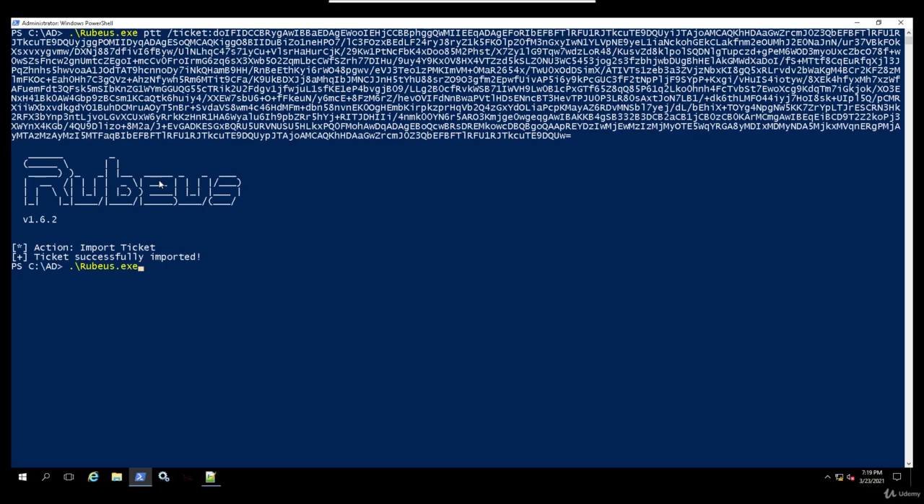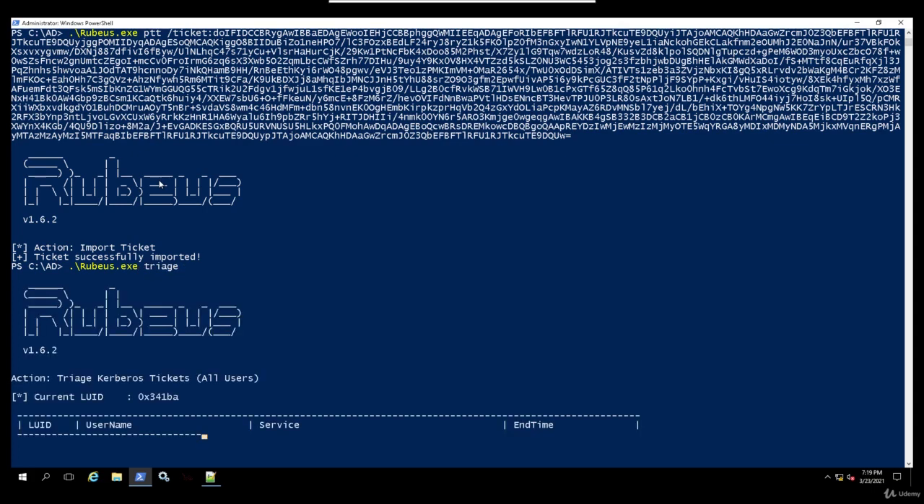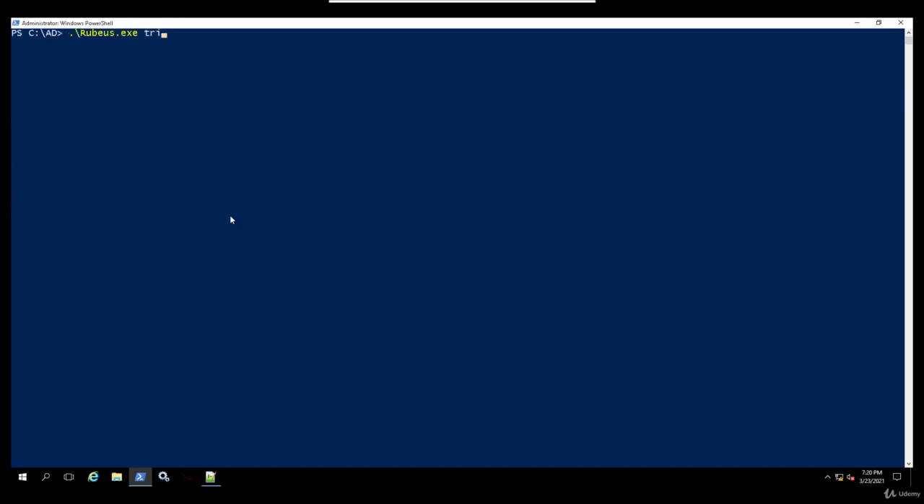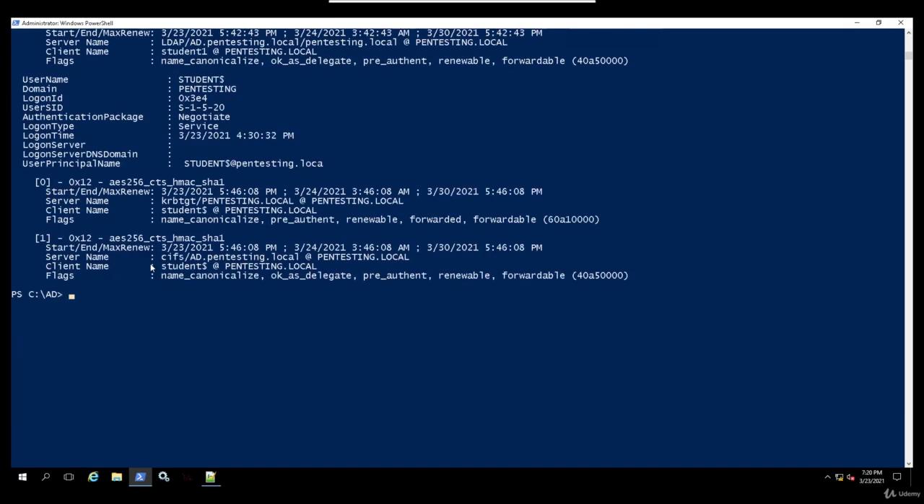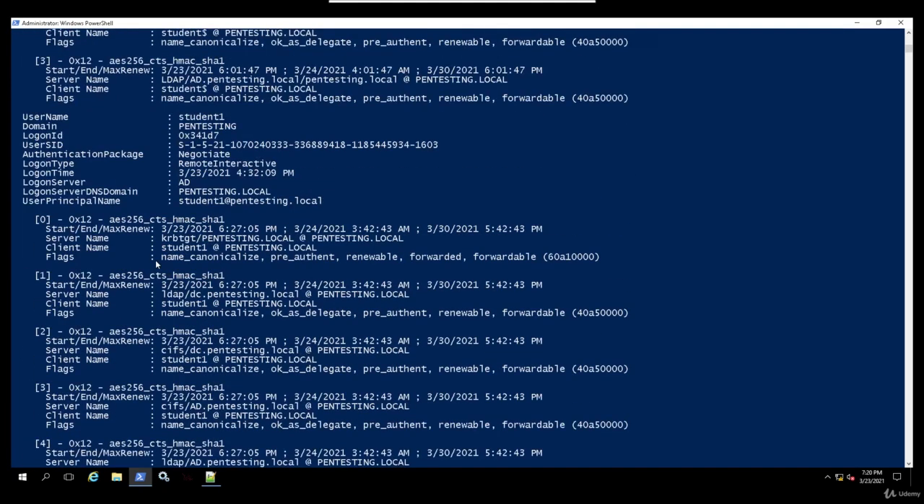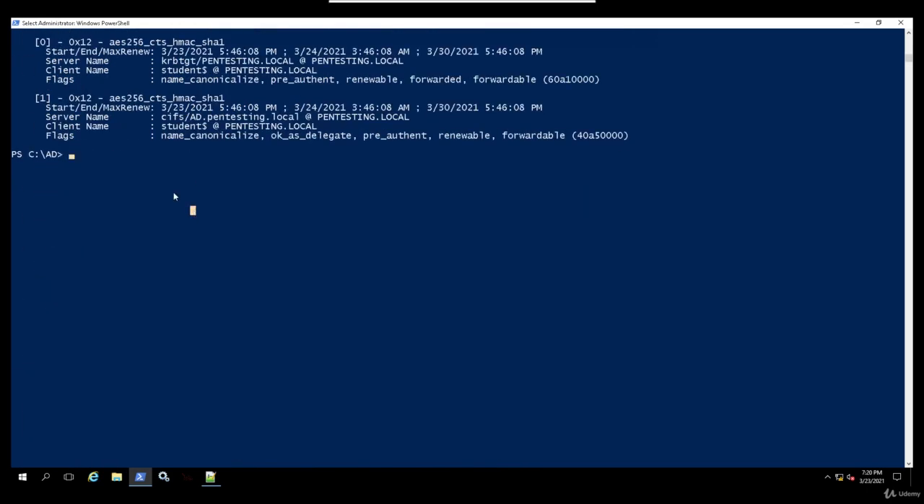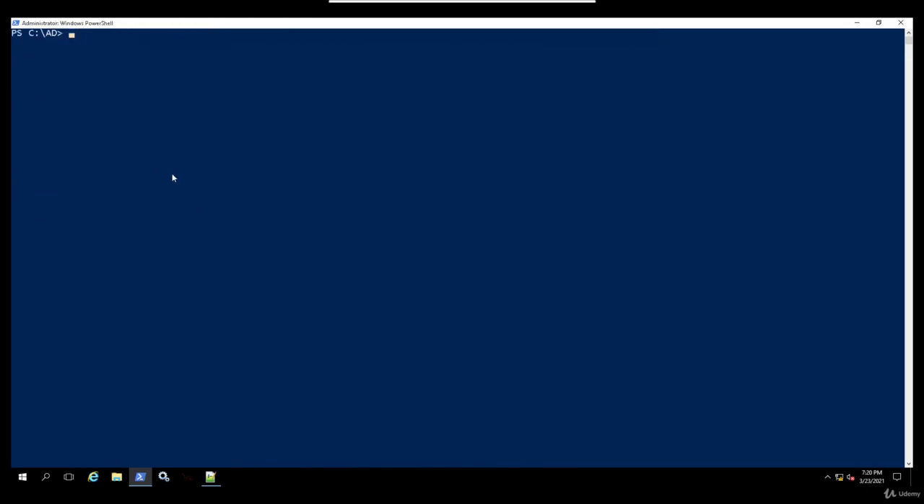So Rubeus, and if we do a triage, you can see that we have a ticket for student and student one for the student machine and the student one user account, but the one that we are actually looking for is this guy over here. So it was imported. Good. You can also do, instead of triage, klist to list everything we have in here. And as you can see, we have a lot of stuff, but the one that I'm focusing on is the domain controller. So we do have it in here. Let's go ahead and clear this out.